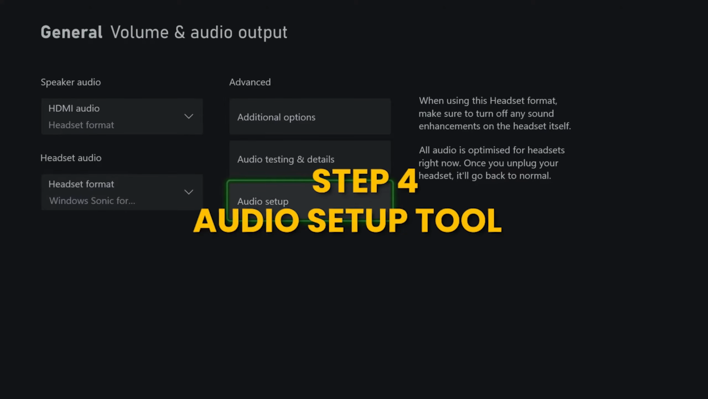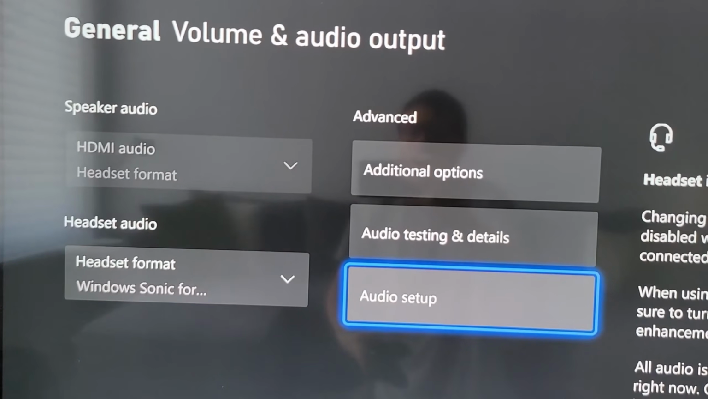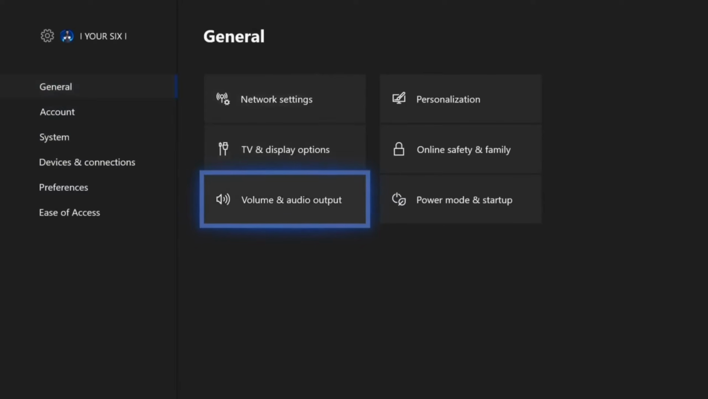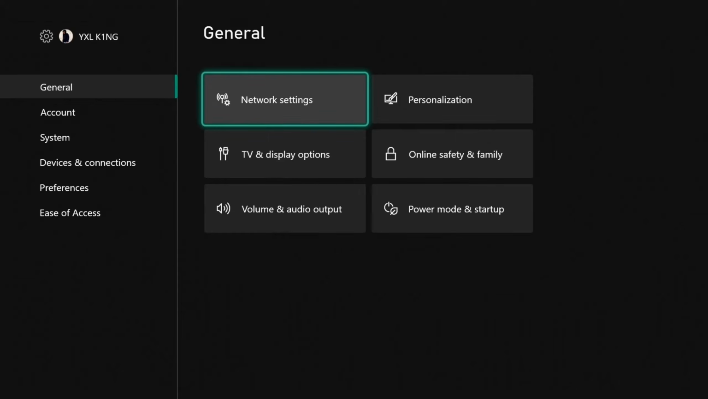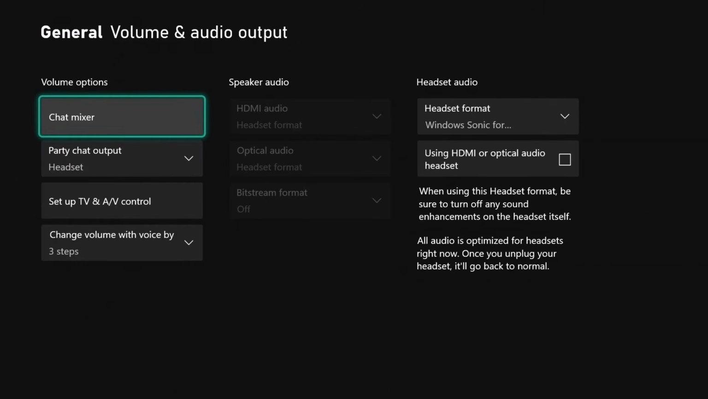Step 4. Audio Setup Tool. Xbox One includes a built-in audio setup tool that helps detect output problems. In the Volume and Audio Output menu, open Audio Setup and follow the on-screen instructions.